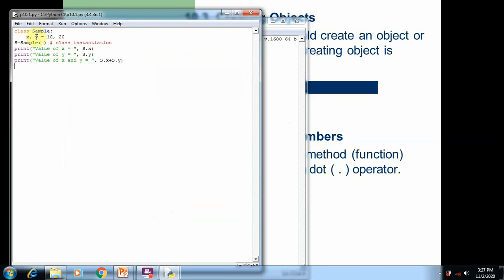The variable which is declared inside the class should not be called a variable, it should be called a class variable. That's why we use the term class variable. So x and y are the class variables. The value for x is 10, and the value for y is 20.